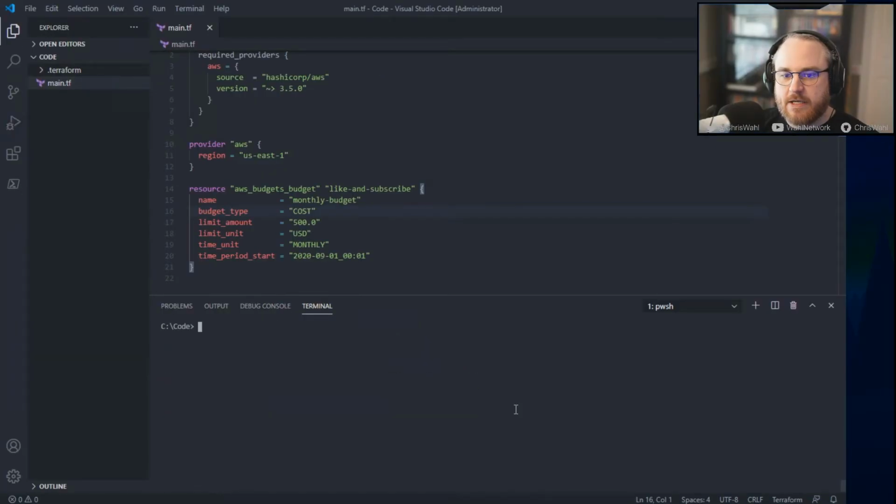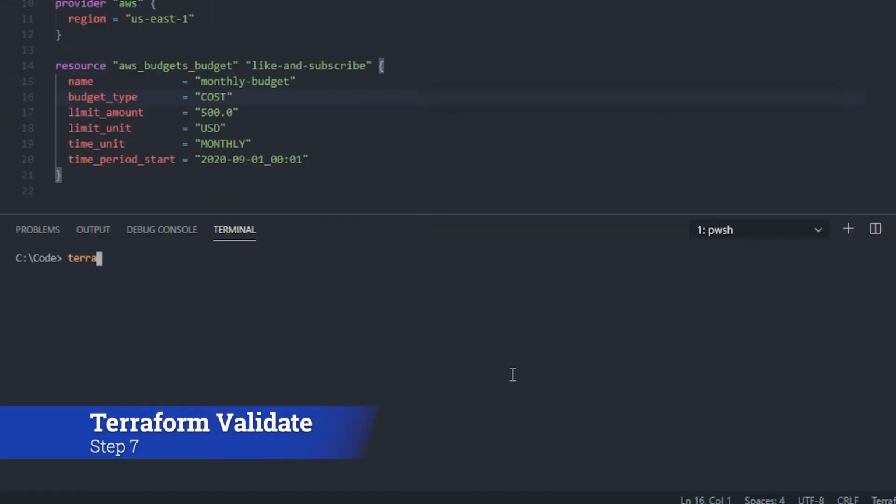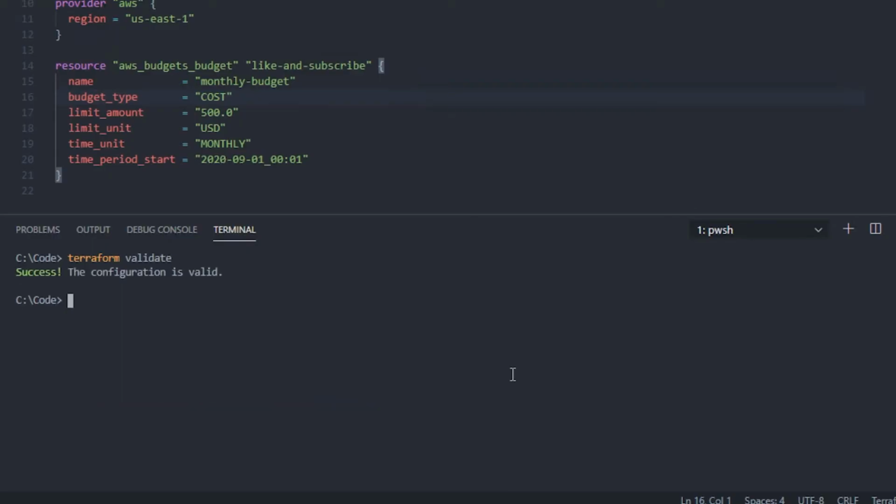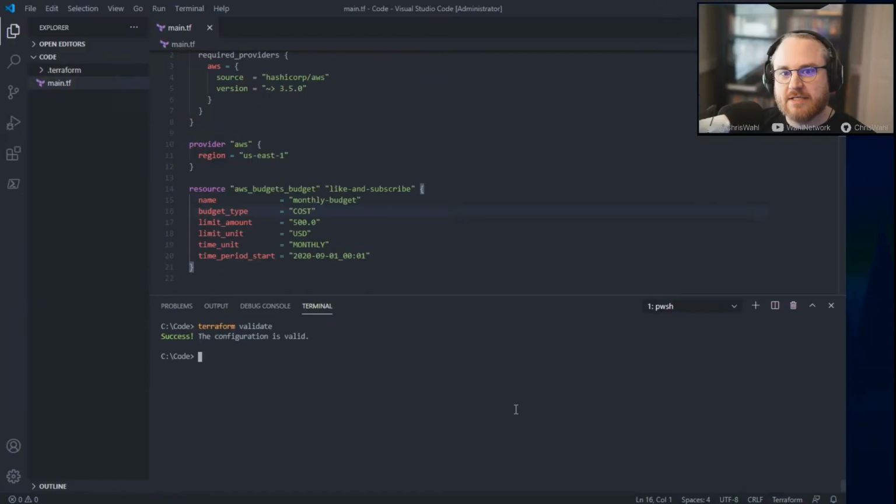I'm going to clear my screen and let's do terraform validate. That's going to make sure that I have valid code. It looks at the resource blocks and the Terraform blocks and everything and makes sure that I have the required information, things like that. So we've initialized, we've formatted, and we've validated. Now we can actually run it.